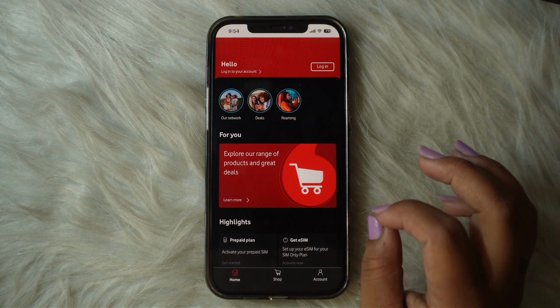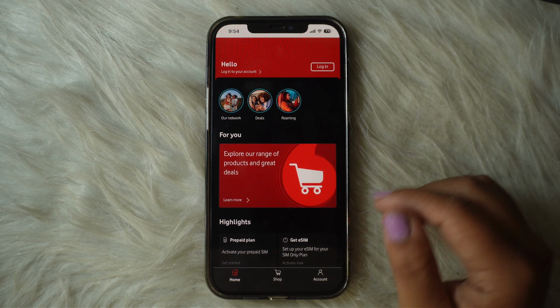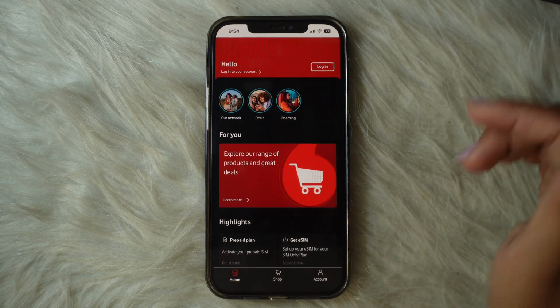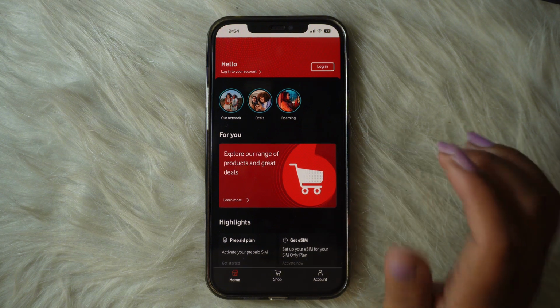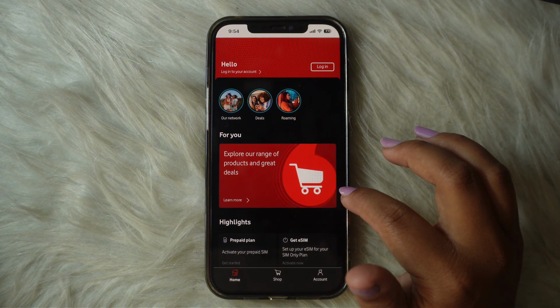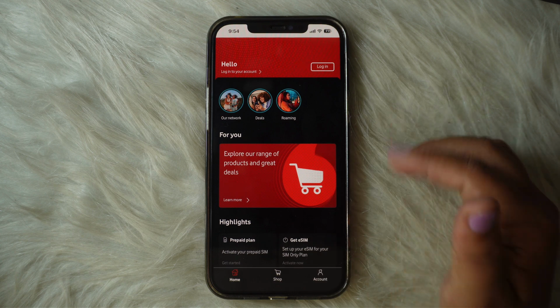Then from there, what we're going to do is now browse the available options and select the international calling pack. After doing that, review the monthly cost and included countries. Then you can tap on add to plan or activate.